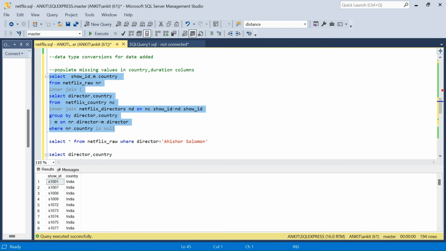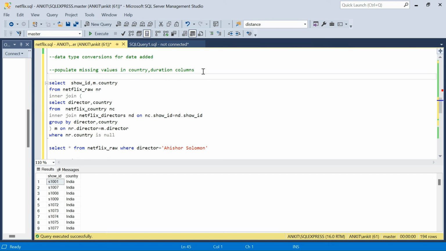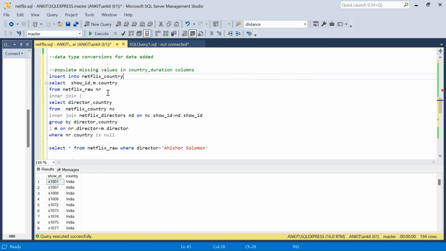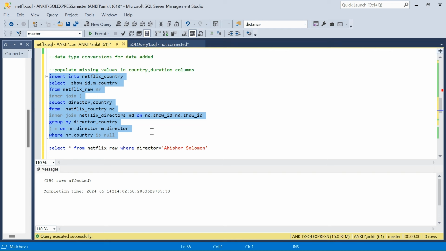Okay, so I got the mapping. There are 194 rows. There might still be some rows for which I don't have the answer. I don't have the country for some of the directors, because director can also be null. But at least something we got. So I will just insert these values into Netflix country. So this will go, and now 194 rows are inserted. So now I have all the data, not all the data. I think still there will be some shows for which I don't know the country, but at least whatever I could populate, I populated it.